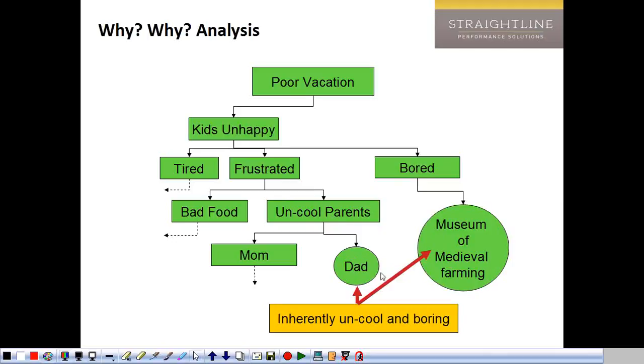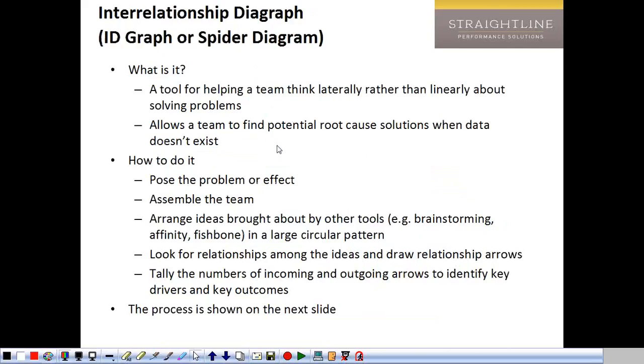And you can come down to all this, and basically, the solution here is that dad is inherently uncool and boring, and maybe mom ought to make the decisions for what the kids are supposed to be doing. At least that's how it was in our group.